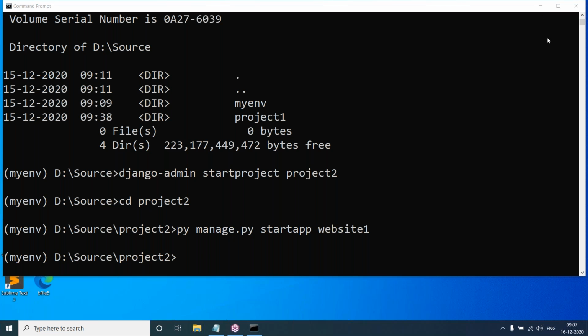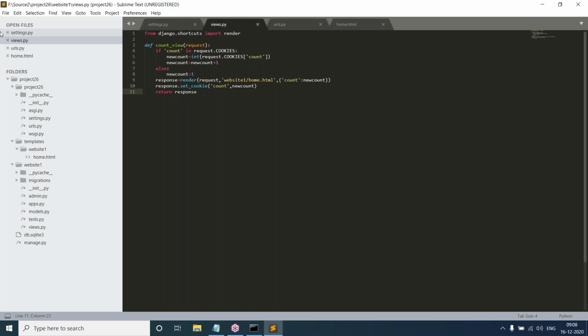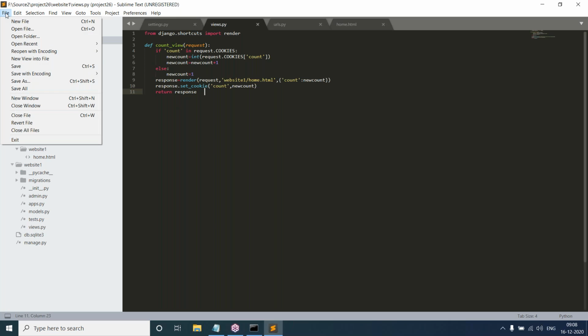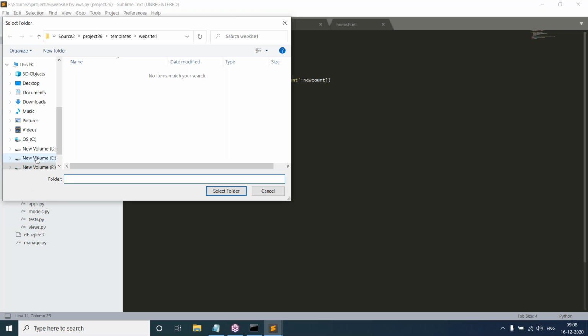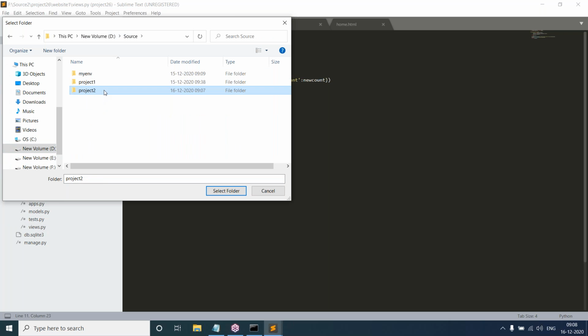After creating the project and application, now here I'm using Sublime. In the Sublime IDE, if you are already using PyCharm, you can continue with it. Some students will use Atom also, we can use that. Here File, Open Folder, then D drive, source, select project2. Don't double click, select. Then click on Select Folder.